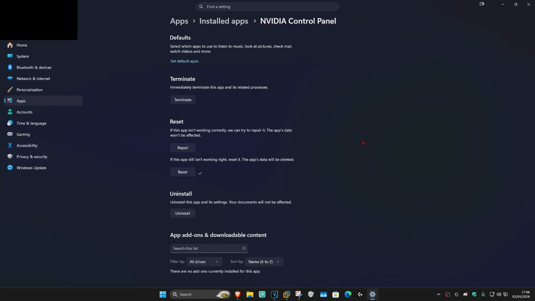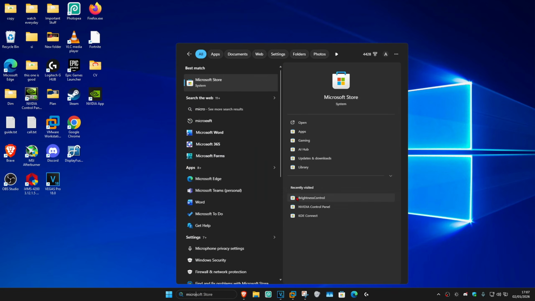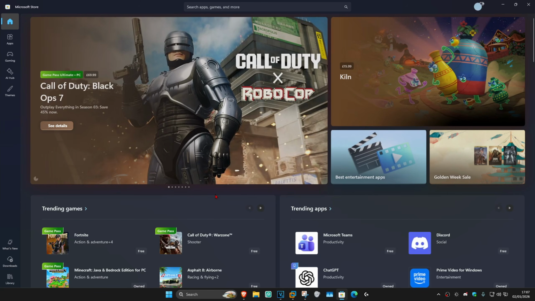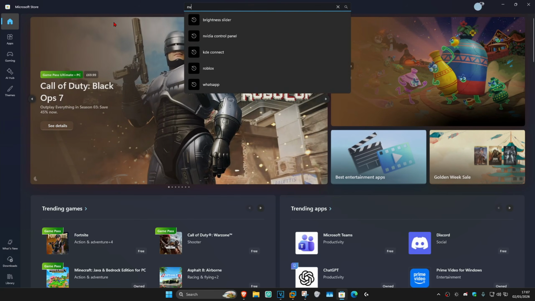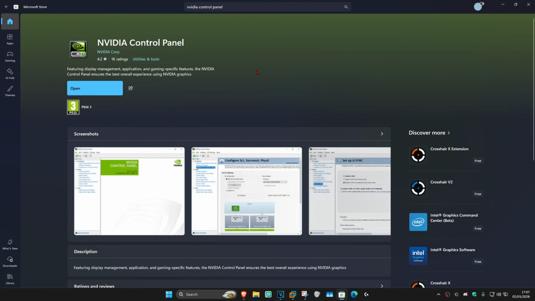If that's still not working, then you want to click on uninstall and then click on uninstall again. You want to uninstall the NVIDIA Control Panel. And now you want to go to search and type in Microsoft Store. Click on it. And now once you're on this, you want to search for NVIDIA Control Panel. Click on it. You just want to re-download it again, see if that works.